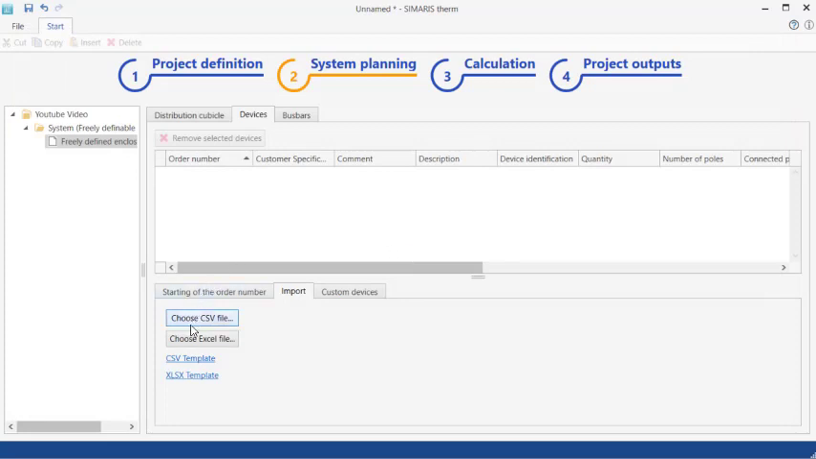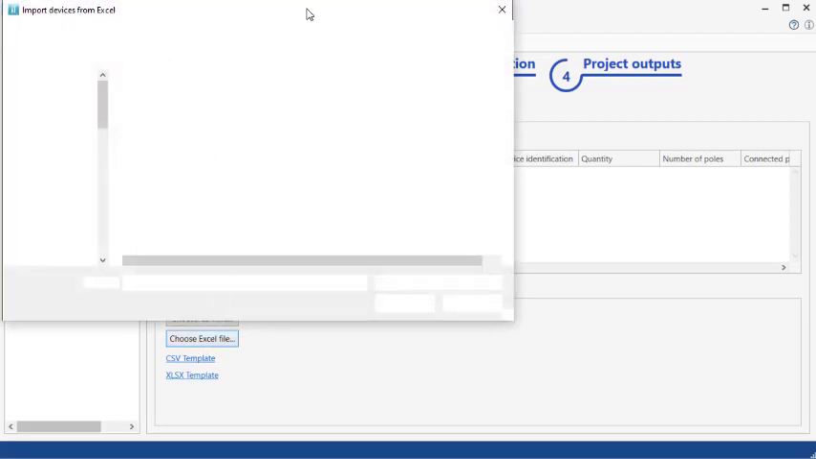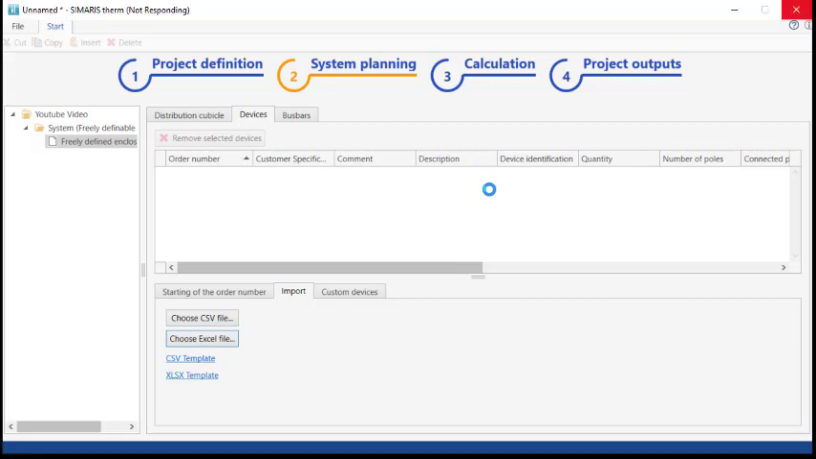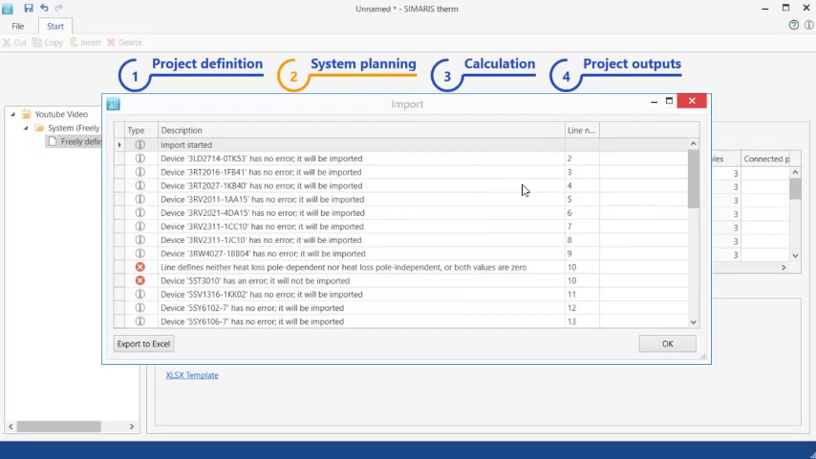And now we will upload this file. So choose a file. This will just take a second to load. As you can see, all of these products have been imported. If you get a notification here to tell you that a device has not been imported, you will need to investigate. This one here is an auxiliary on a miniature circuit breaker, not relevant.